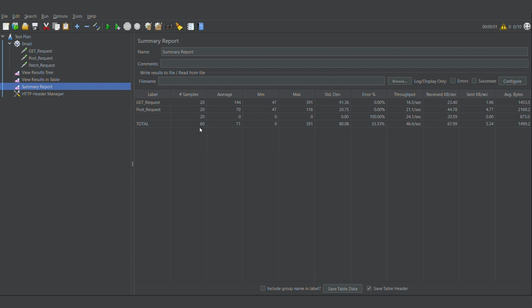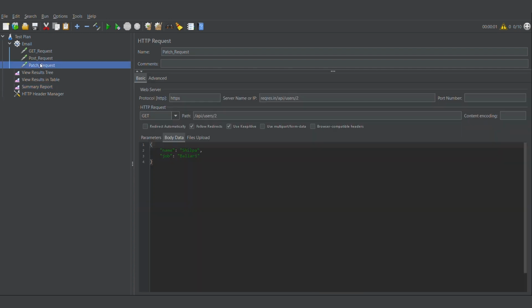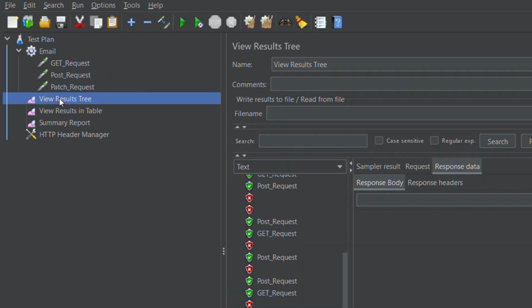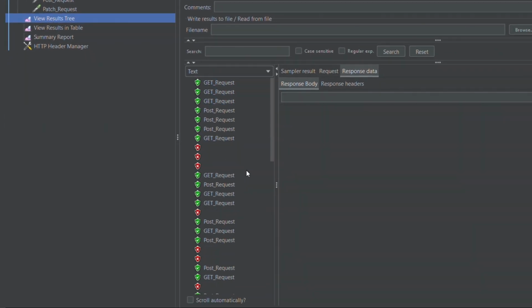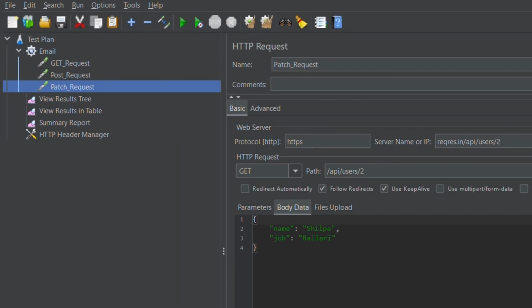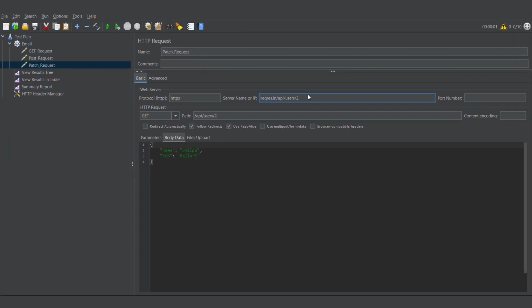Summary report. Total of 60 users, 20 each. Now, batch request. View results tree. Something has gone wrong here. Now, batch request. Here I have given the wrong thing, right? That is why it has not been executed. So this is how we have to debug this one.